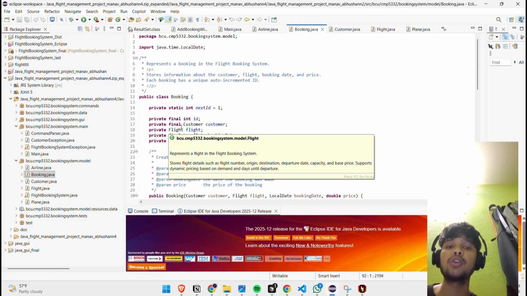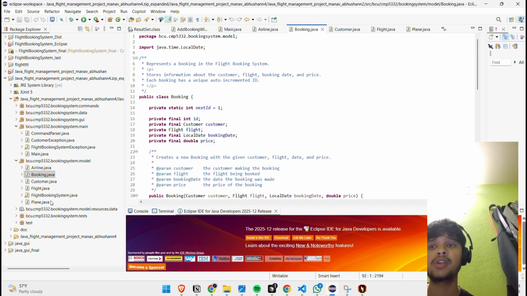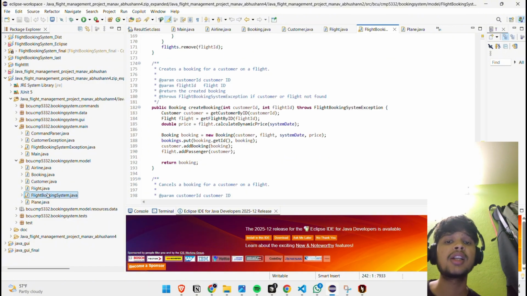Let's move on to the FlightBookingSystem. So this is, here you can see, the central class of the system. It stores a list of airlines, a map of customers, a map of flights, and a map of bookings. This class acts like an in-memory database and system controller. All major operations are handled here: adding customers, adding flights.